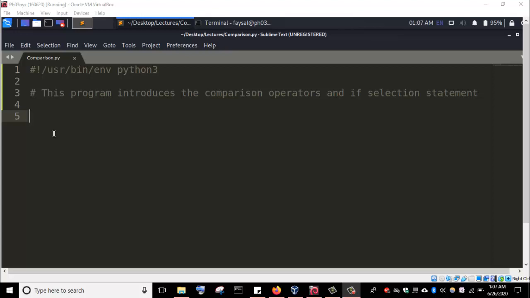So I already created a file with the name comparison.py, and I have entered my shebang. Line number 3 is a comment, as we have seen earlier in our first lecture. So I'm going to start scripting right away.